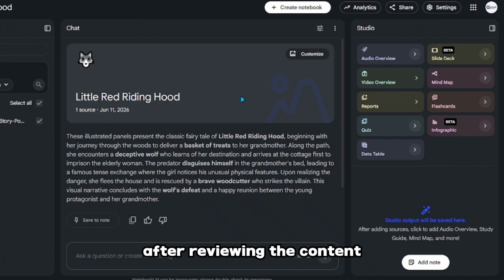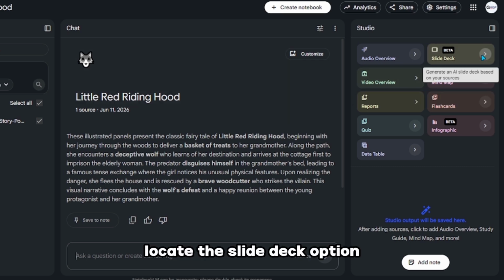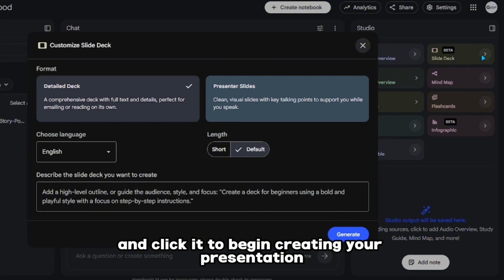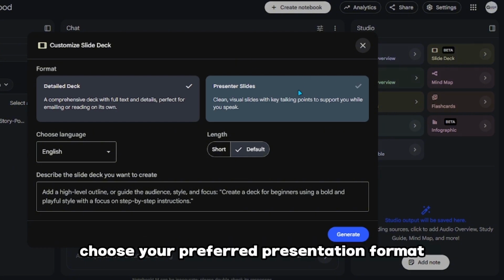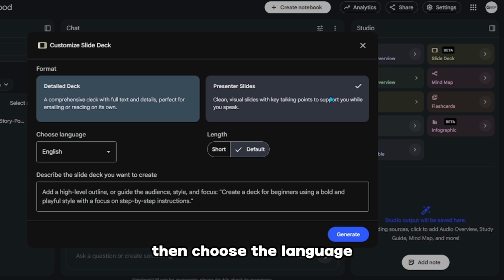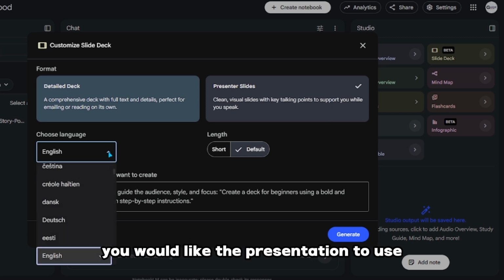After reviewing the content, open the right-hand panel, locate the Slide Deck option and click it to begin creating your presentation. Once it is ready, choose your preferred presentation format. Then choose the language you would like the presentation to use.